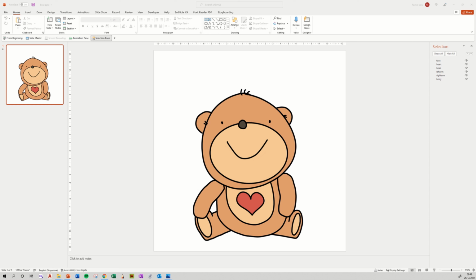So what you could do is just create a copy of the arm, hold Control, drag it out, and maybe spin this around. And then group these two objects. Click on this, and then click on this, and then hit Control G. And you could see that they are grouped.